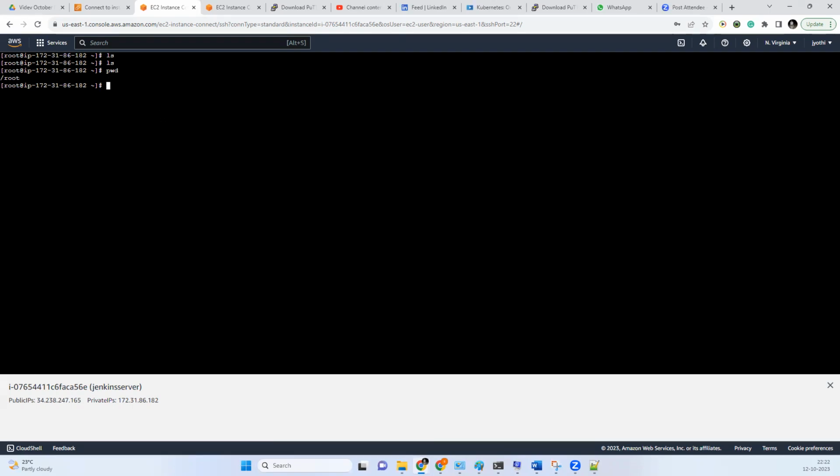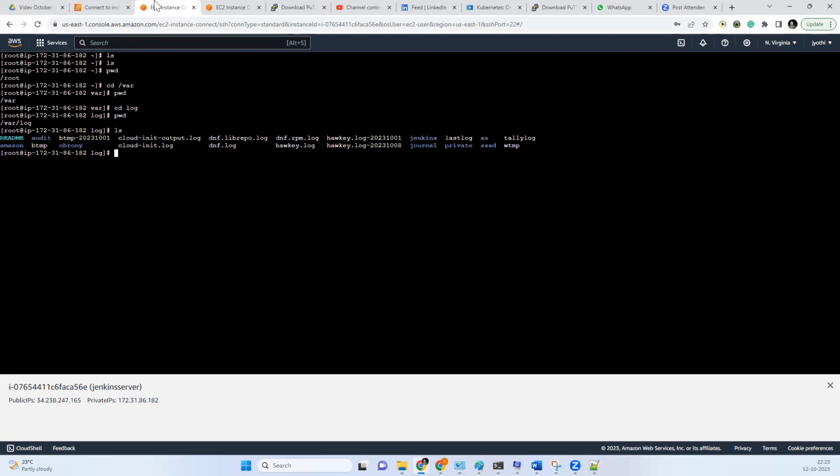Something like, I want to go to /var/log: cd /var, then cd log. Now I am in the var folder. I want to go to the log folder, so cd log. Where are you? You are in /var/log. Now you can see with ls. I want to see the messages with something like less cloud-init.log.